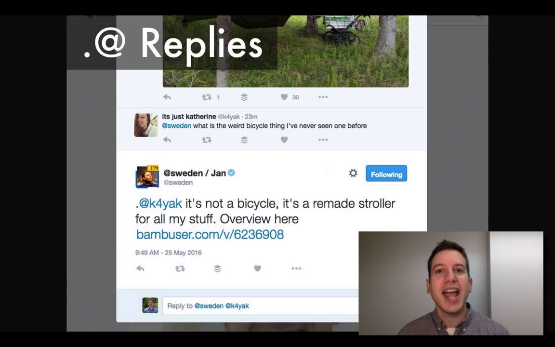Twitter is changing that, and again, it's a little bit vague how they've told us that they're going to be changing the functionality of that, but the basic idea is you will no longer have to have some sort of punctuation or symbol before the username in order to send a reply to all of your followers.